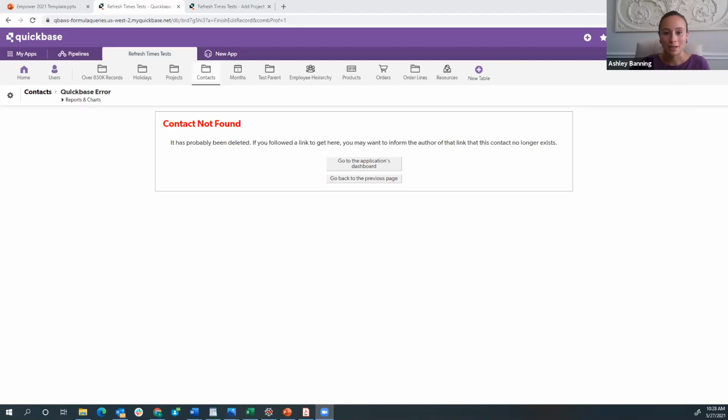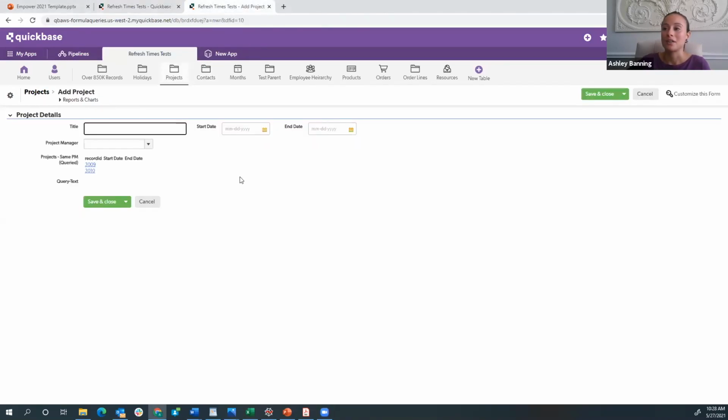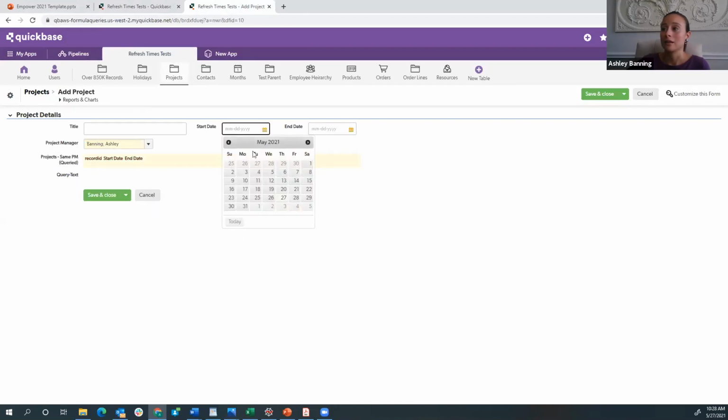So second use case is all around resource allocation. So right here we have projects, and you'll notice a couple of similar fields. So projects with the same PM, and then the query text field. So what I'll go ahead and do is set the project manager, set a start date and end date.